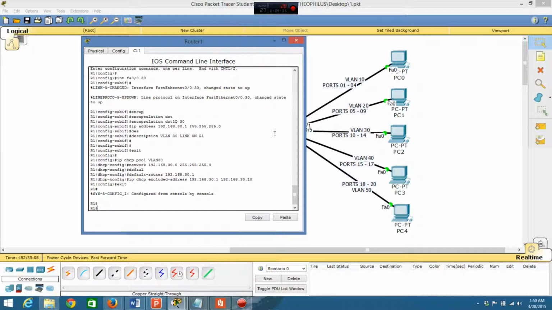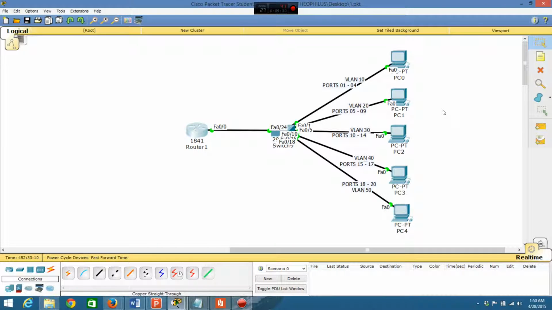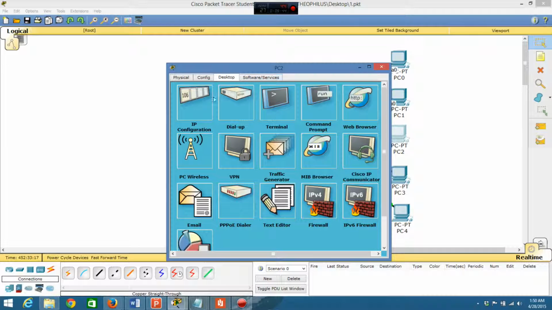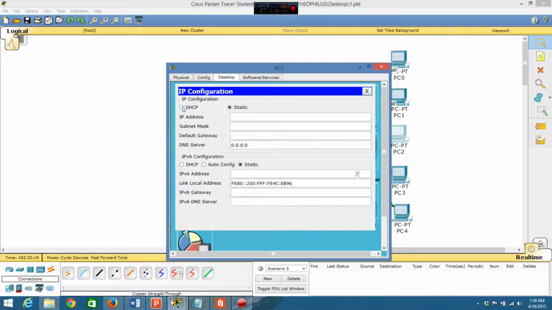You exit out of there. Let's put this to the test. This should work just right. If all the configurations are right, this should be easy. So you move in here, and then you do DHCP. We should be good to go.